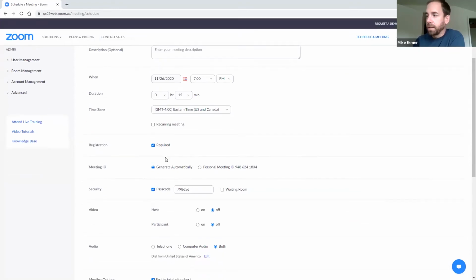Meeting IDs, nothing all that special. It's more for tracking your meetings within Zoom. You can have a personal meeting ID or generate one automatically. Not a huge deal either way.